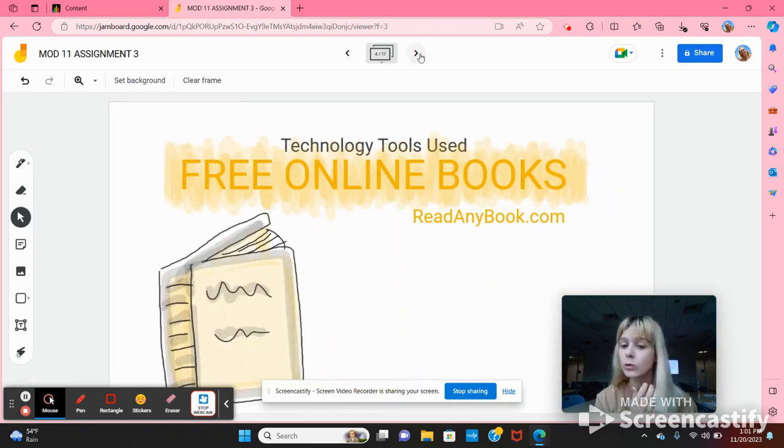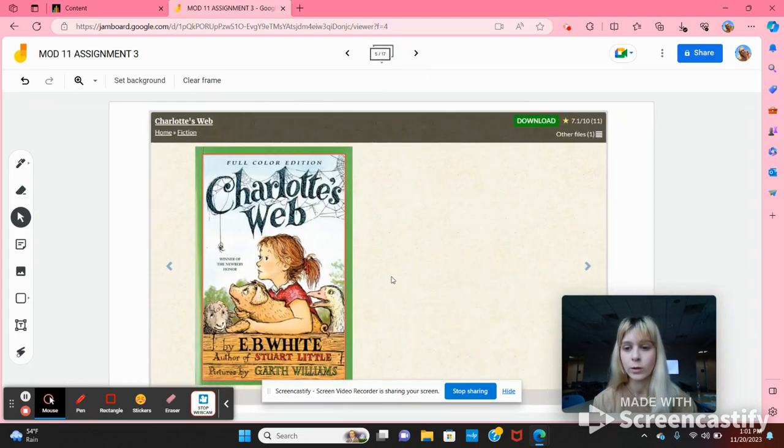So there were 3 tools that I used to try to combat the problems that she has in her class. The first one is free online books. One site where these free versions of books are available is readanybook.com. The book that we're focusing on for this lesson plan is Charlotte's Web.